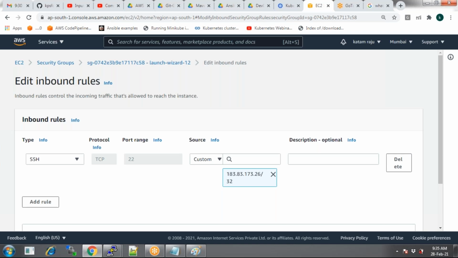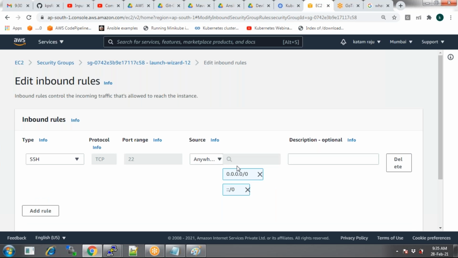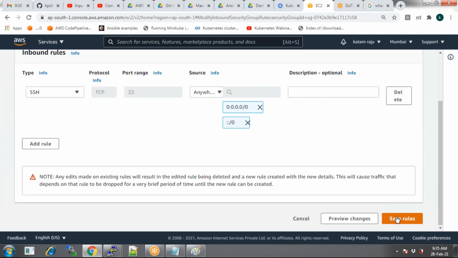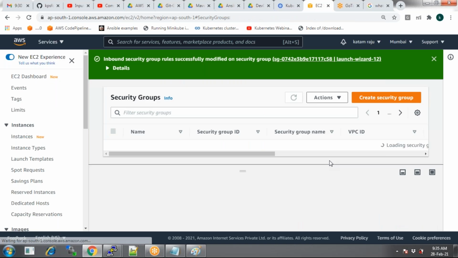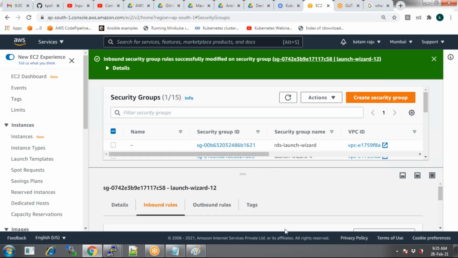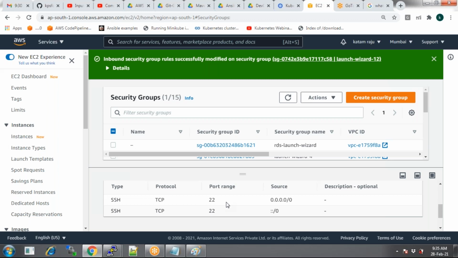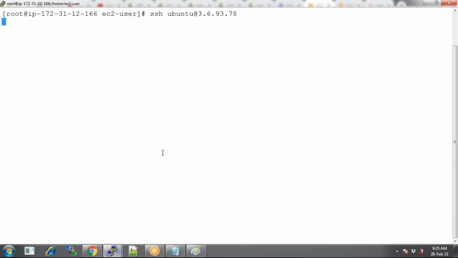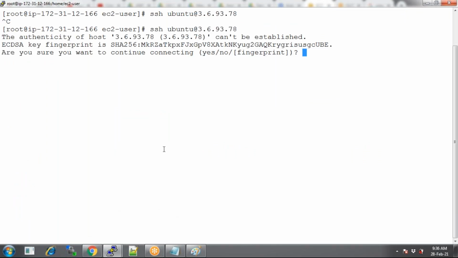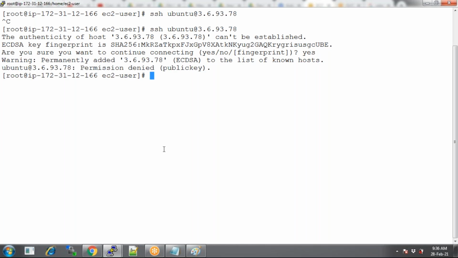So I'm going to change that source, let's say anywhere. Okay, right, save it. Now you can see that inbound rule is SSH, and that's from anywhere. Fine, no issues. Just cancel it again. SSH. Now it is accepting some request. Fine. Let's see. But what is that?